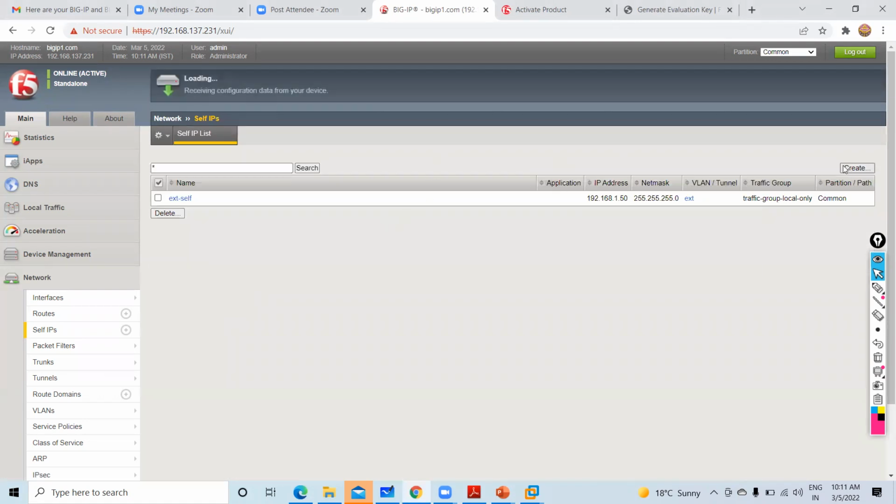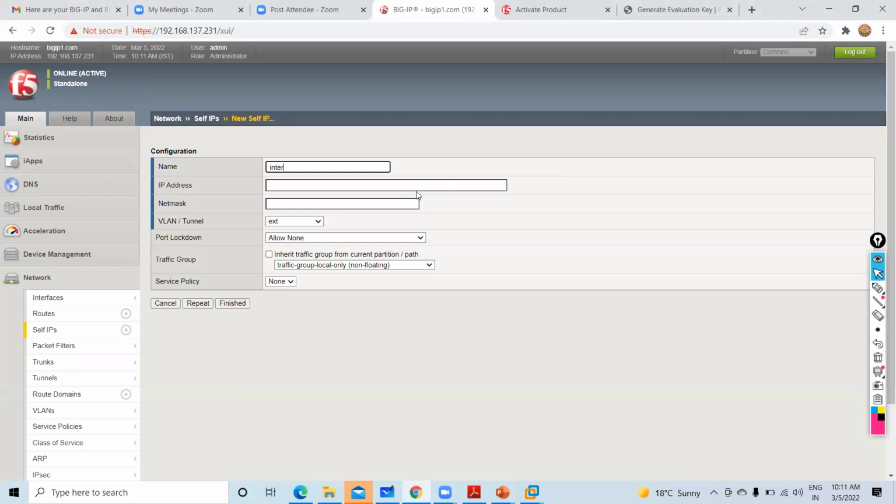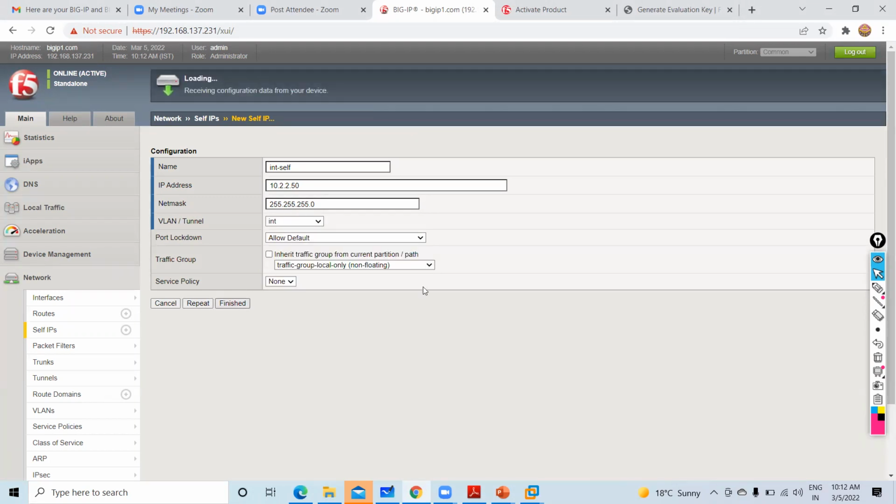Then I will create one more, internal self IP, 10.10.2.50. Netmask 255.255.255.0. And I will allocate my VLAN as internal. And I will say allow default.